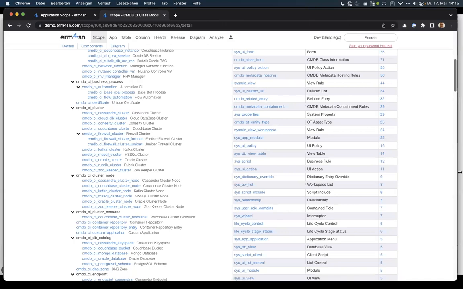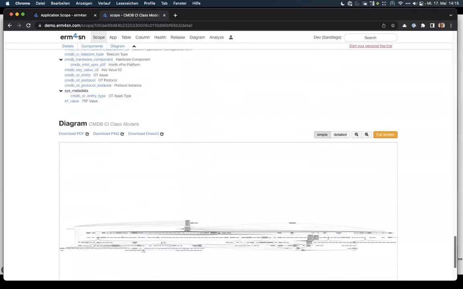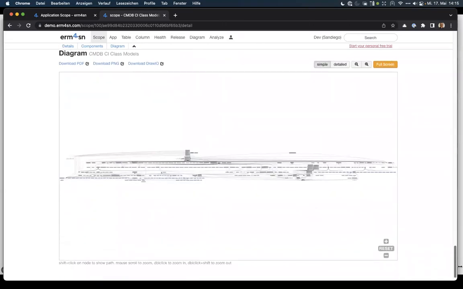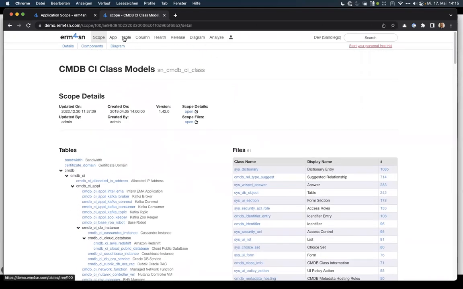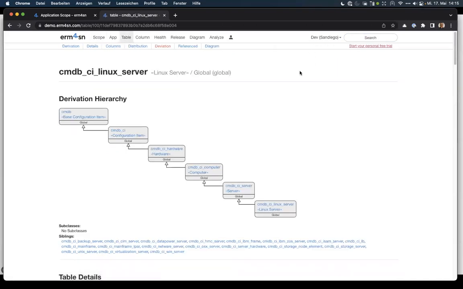And here it would be at the bottom, the class model of CMDB. So then we can do the same thing with application. We can do the same thing with tables. Let's go to tables, Linux. My favorite one here. This is an example with the CI Linux server.